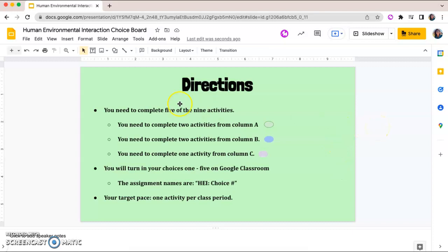You need to complete 5 of the 9 activities. There are 3 columns, A, B, and C. In column A, which has this little green oval, you need to complete 2 activities. Column B has this blue oval. You need to complete 2 activities. And column C has this purpley or pinky, depending on how you look at it, oval. You need to complete 1 activity.